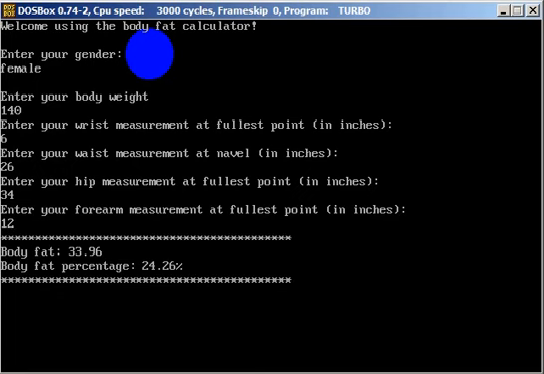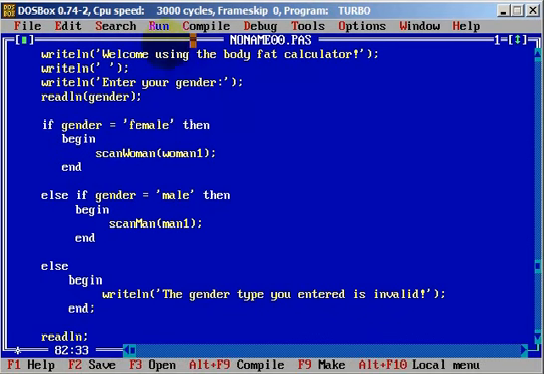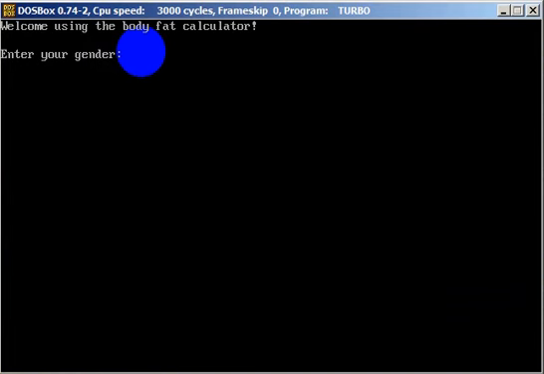And let me see the result. Body fat is 33.69 and body fat percentage is 24.26%. Okay, this works fine. And now what are we going to do? Okay, we tried entering something that is neither male nor female, and we saw how it works. It works fine when we enter female. Now let's clear this and let's try to type male. Enter your gender, it's male.